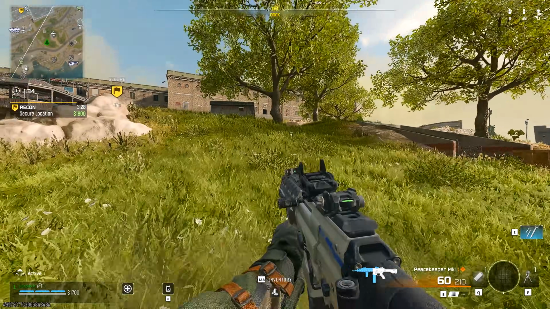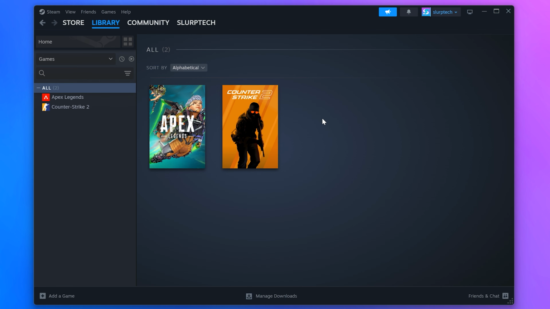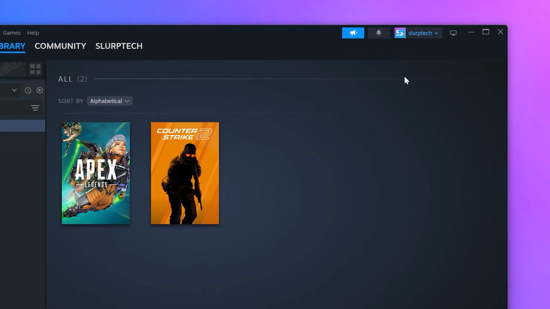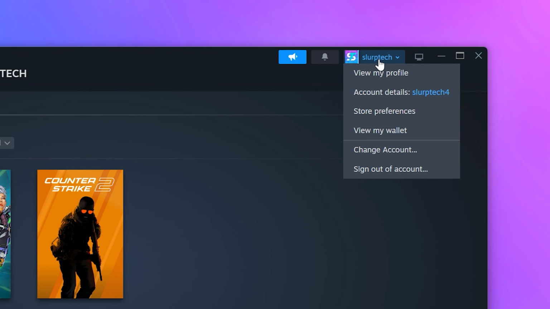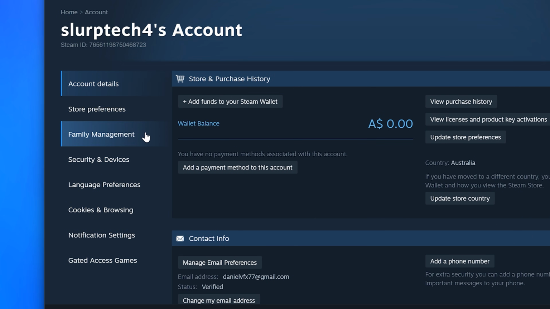In this tutorial, I'll be showing you how to share games on Steam 2026. Start by opening the Steam application, then head to the top corner and click on your display name. Go down and select Account Details. Head to the side and select Family Management.